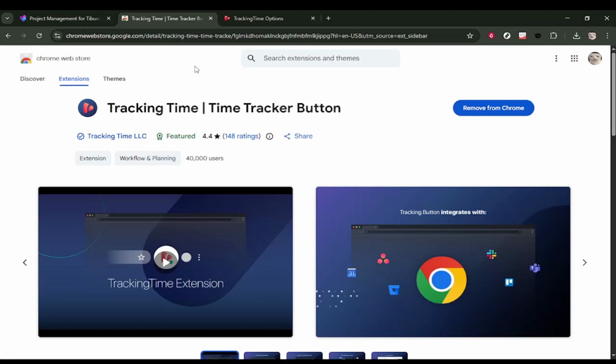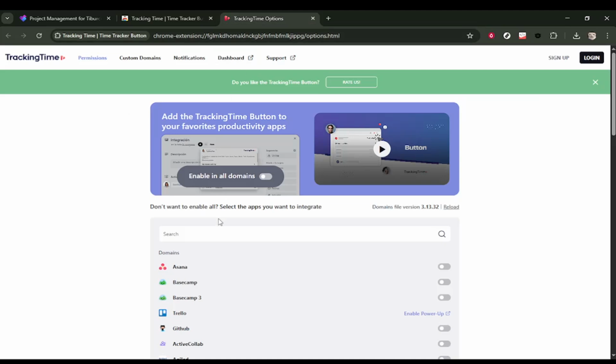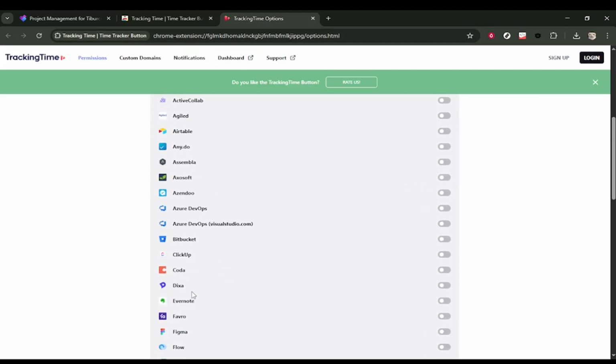Start by opening Microsoft Planner in your browser and navigating to your project board. Once you are on the plan you want to work in, look along the top area of the page for the Tracking Time option. Click on Tracking Time to open the Time Tracking panel.